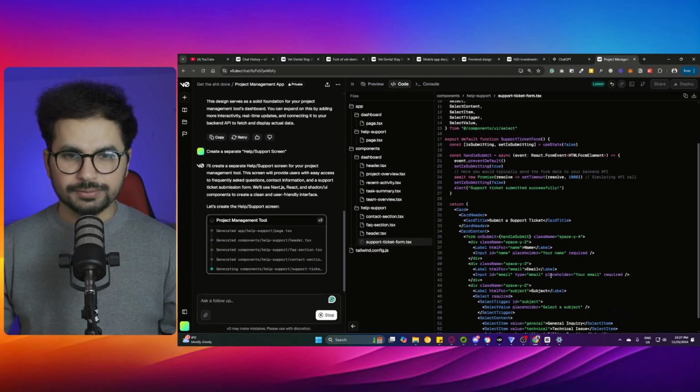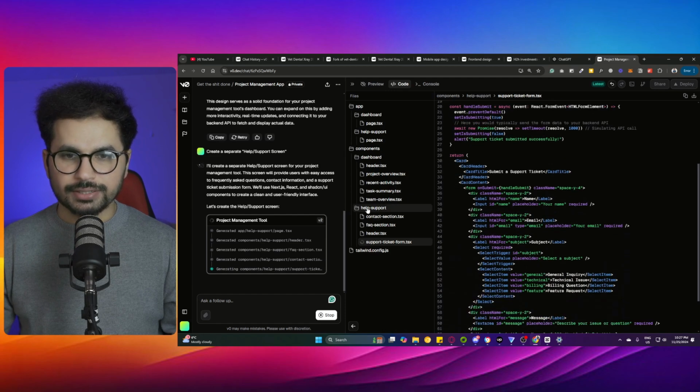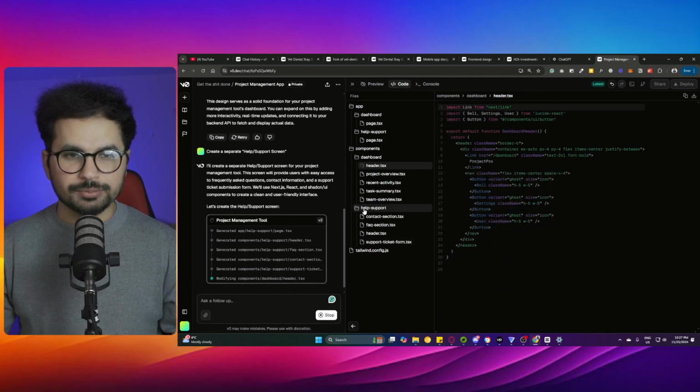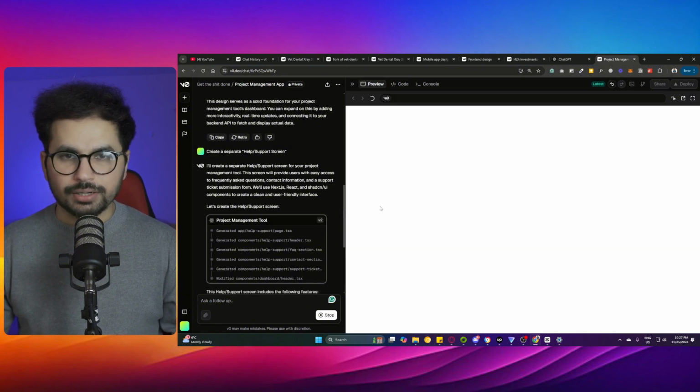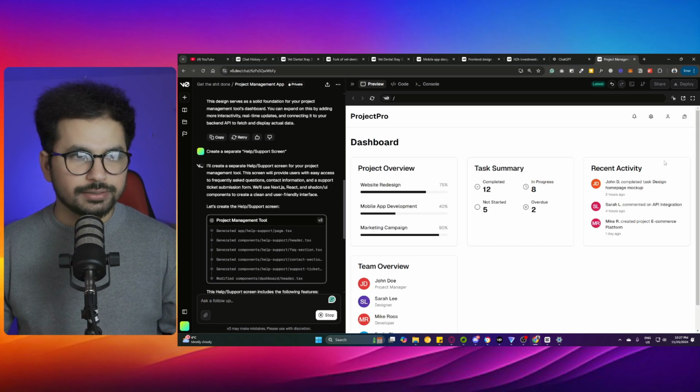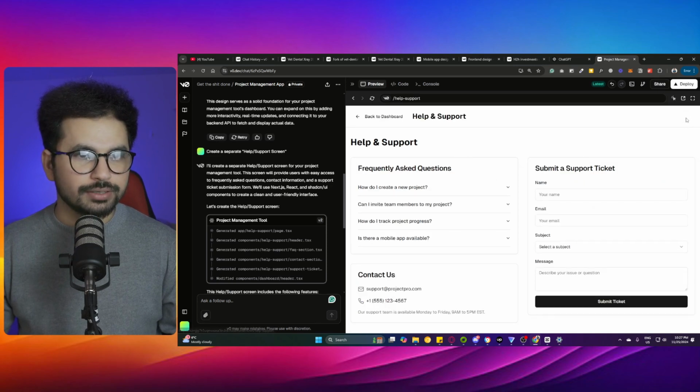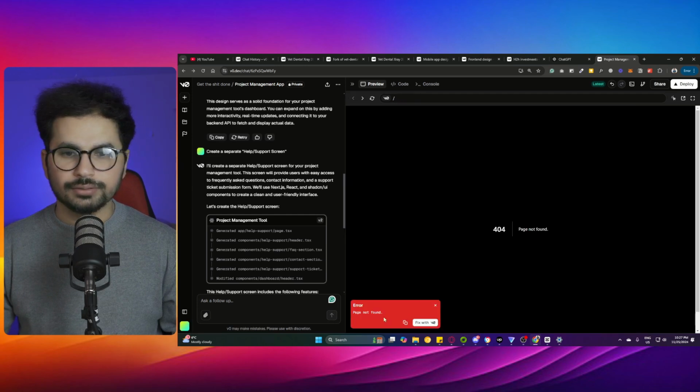All right, it is creating a separate help and support screen, and then it is actually creating all of these components inside the help and support screen. Let's see if there is a direct button. So there's a button to access the help and support screen, so you can see the navigation is changed, and then we could actually access that.